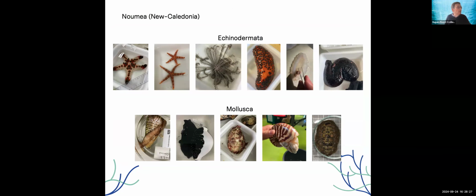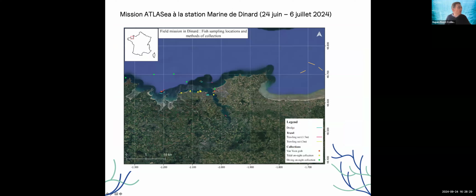And then this summer we were in Dinard. This is the Brittany coastline, just here. And Saint-Malo, for those who know, is on this side. Dinard is on this side here. And the colored spots here are where we sampled fish using nets, or divers. We sampled approximately 460 species across 2 weeks in this area.